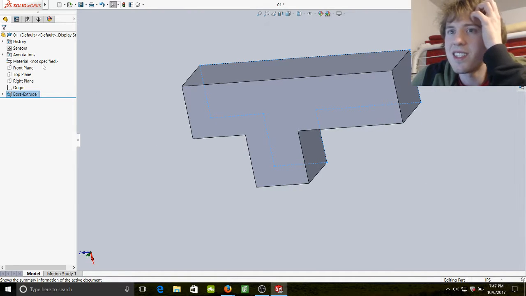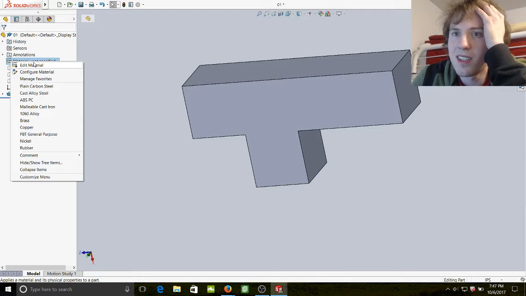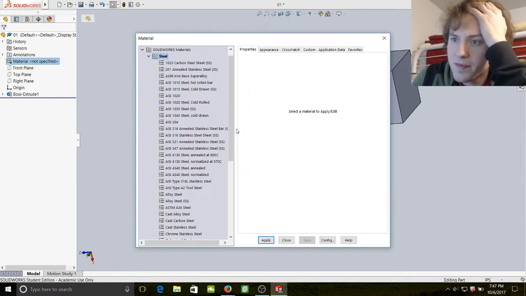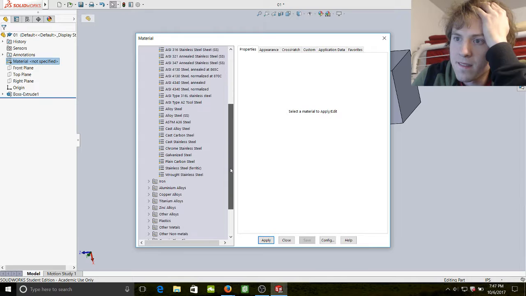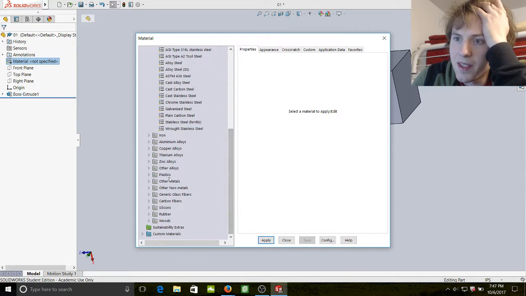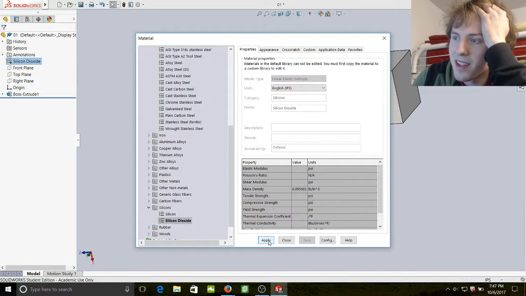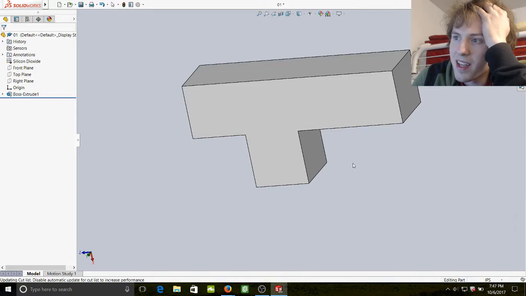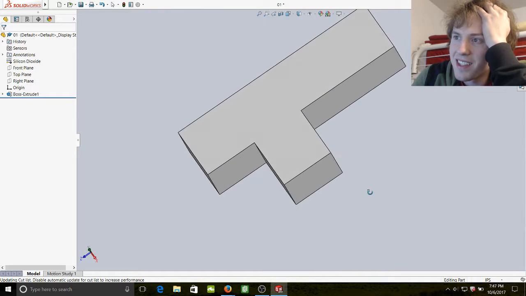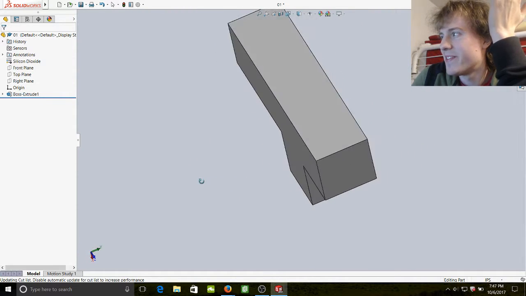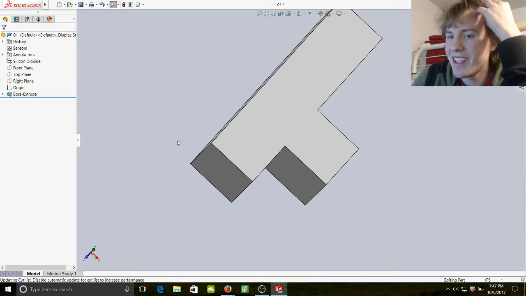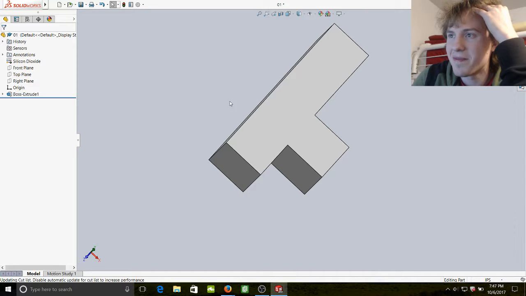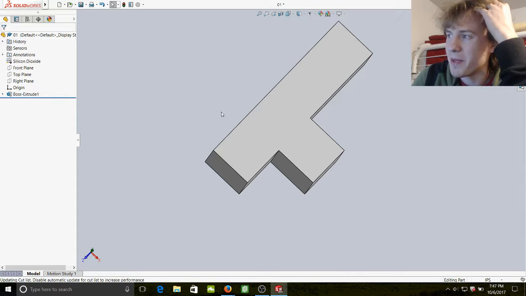But we can attach a material to it, and so there's an entire list of materials, depending on what you want to do. So I can make it silicon dioxide, whatever that is. And now it's that. So cool, right? No big deal. I'm going to repeat this process basically 11 more times.